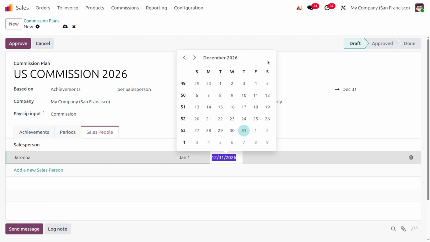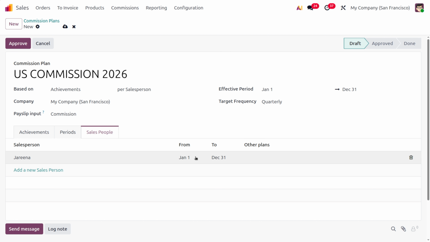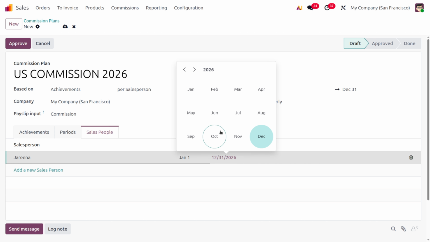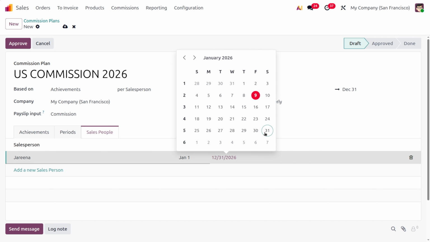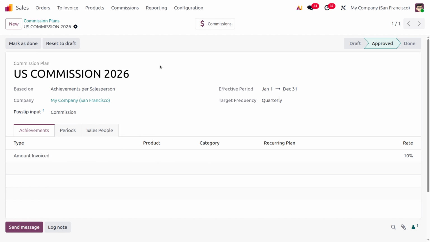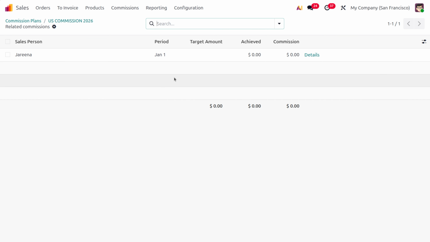That's the time period, how it's been applied. So from 1st January to 31st, or you can set it as January 31st over here. So I'll be setting the period over here. Once it's done, if you have any other plans, you can set it over here and save it and approve it. Once it's done, and when the commissions are generated, the commission will be visible over here.